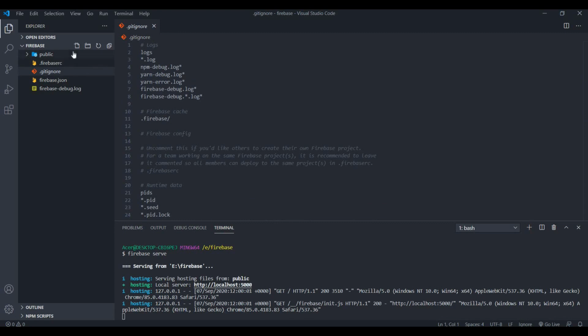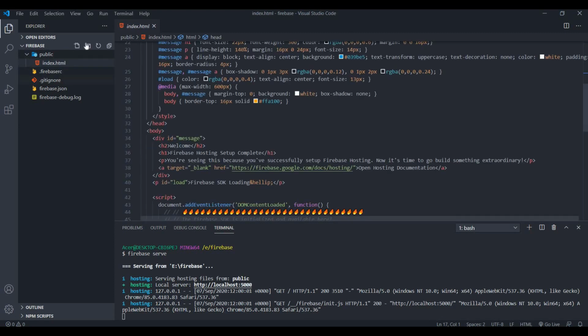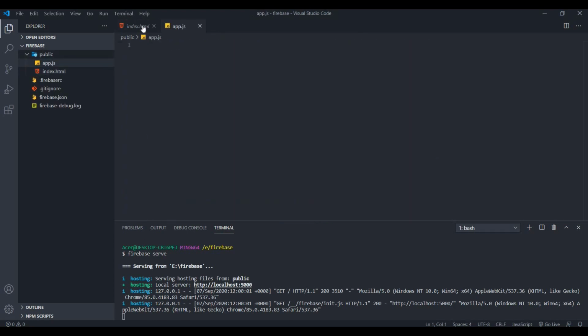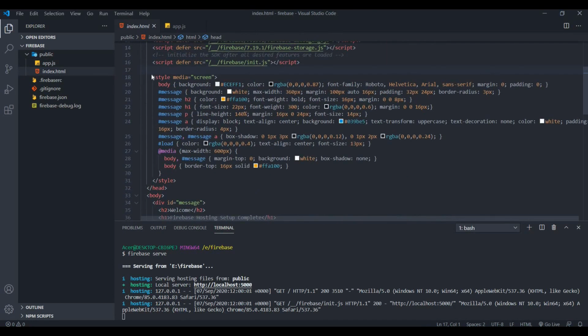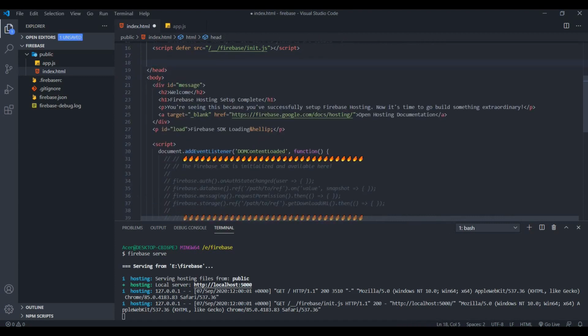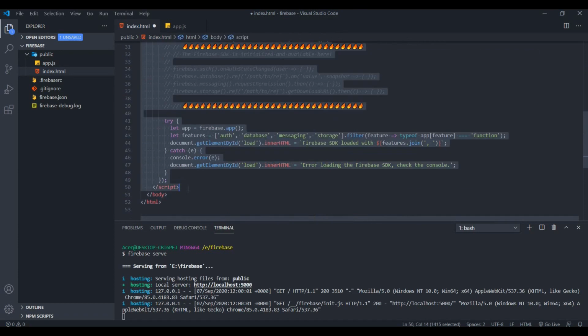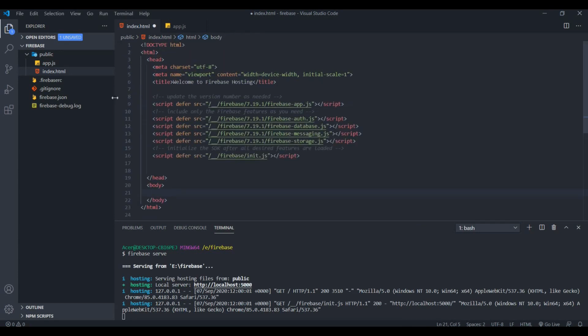Okay, let's try. Let me create app.js. We will use external JavaScript for our project. Let's delete this whole thing here. These are the script tags for Firebase, which are needed to run Firebase. This is the repository.